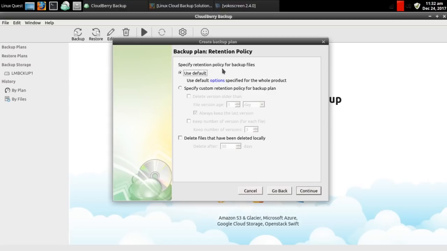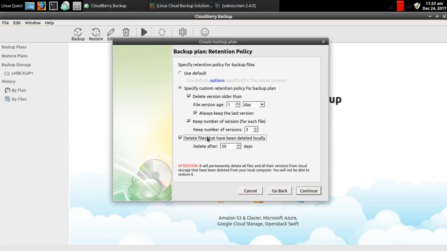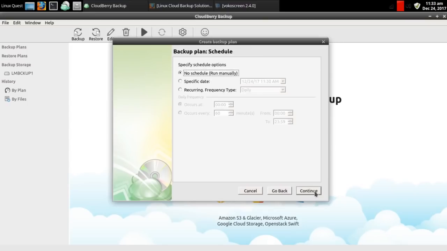And next, we can specify the retention policy for the backup files. We could use default, or we could specify our own policy. We could say delete versions older than, pick a number of days, or always keep the last version, or keep the number of versions for each file. So you could choose here, in this case, let's say three or four of the same Office document that you're working on. Maybe you just have multiple revisions, you're not sure as you save it there, which one you want to delete yet. So this would be a safety, if you will, for hanging on to additional documents. You could also delete files that have been deleted locally, and you could set the time for when you delete those. So as you can see here, very powerful. All right, we'll click continue.